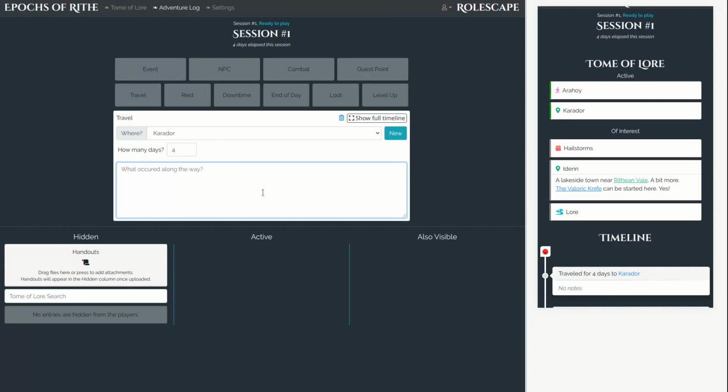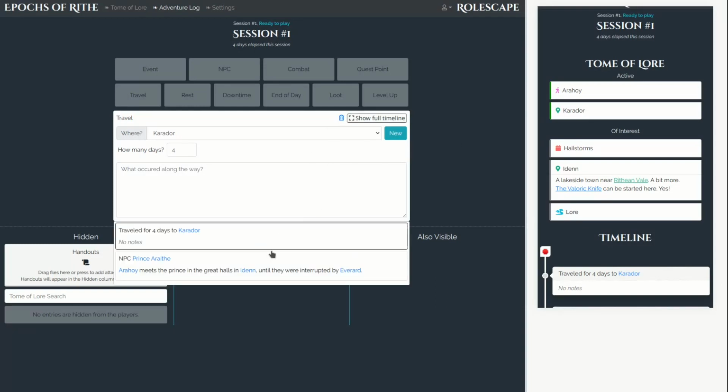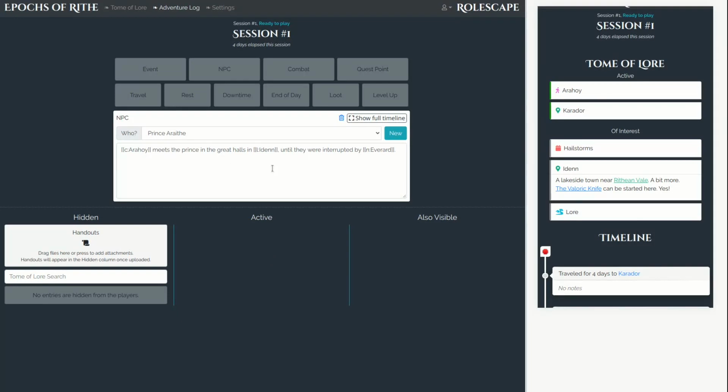You can always edit this later, so don't feel like you have to interrupt your game and sit there and type furiously a bunch of notes. You can always come back later, and I often do that myself. You can also click the Show Full Timeline to see all the events. You can go back and change things or edit things. You can delete items.